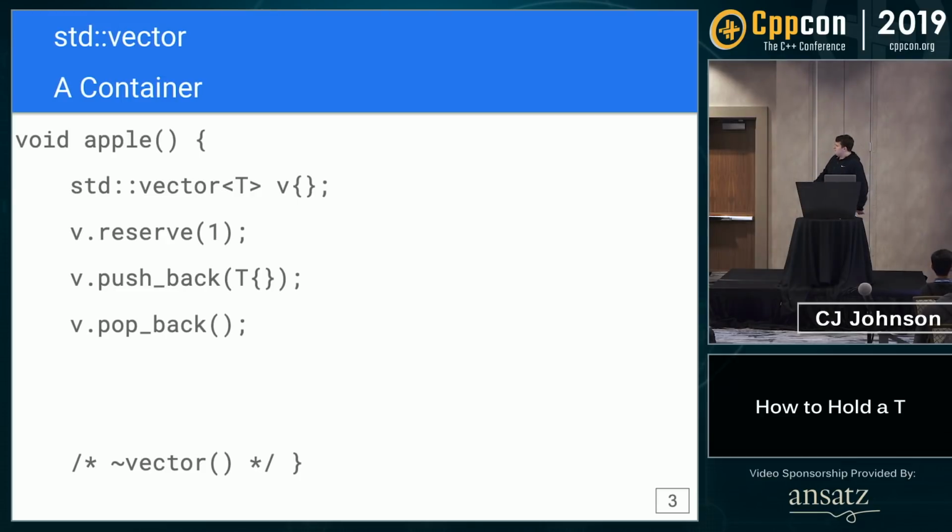Let's talk about std::vector. And specifically, let's talk about how it contains objects, because it's a container, right? On this slide, we have the function apple. It creates a vector of T and modifies it a little bit and lets it go out of scope. For the purposes of this talk, T just means some arbitrary type. Nothing about this talk is specific to templates.